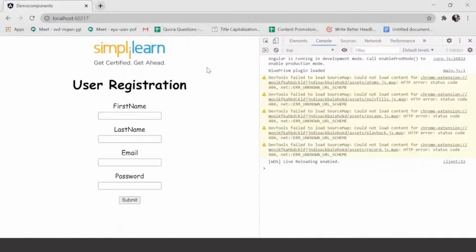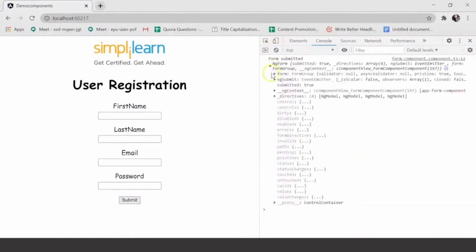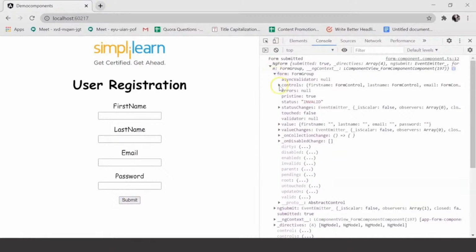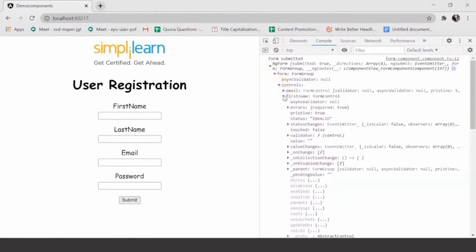To check this, let's go to our browser, and here let me submit the form without filling the first name, and evidently there has to be an error. So when I submit it and I look here within forms and controls, and my first name, you can see that an error is shown. Here it says required equals true. That means that there is one error.